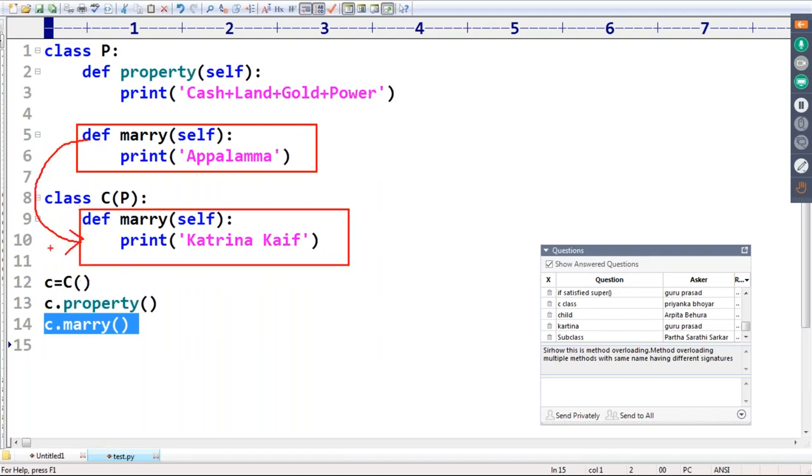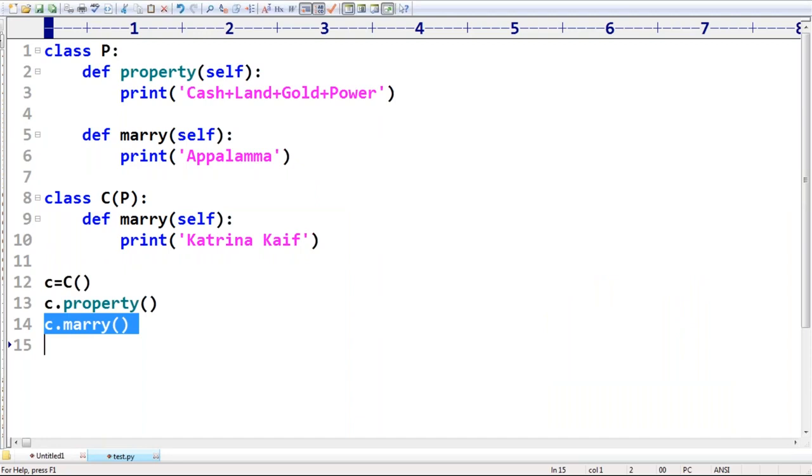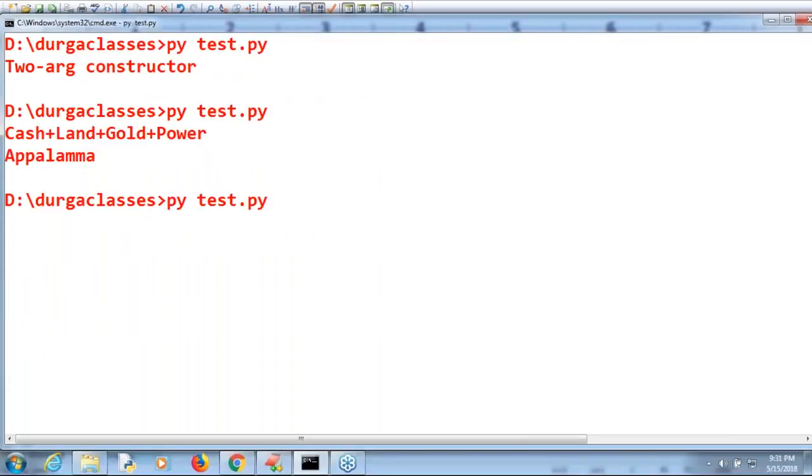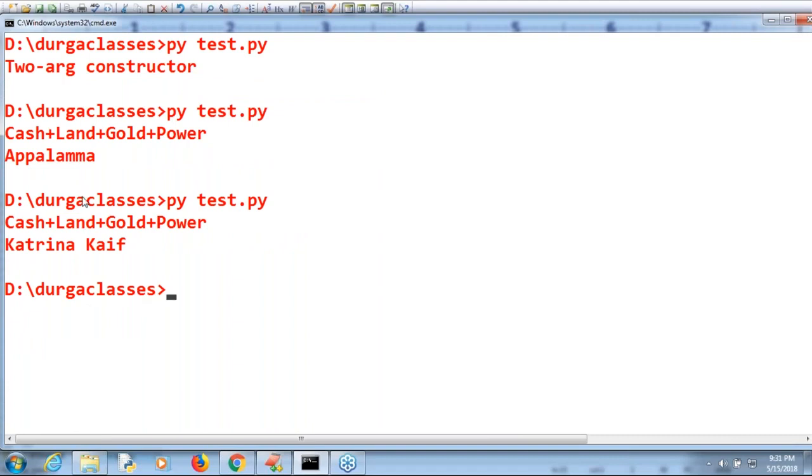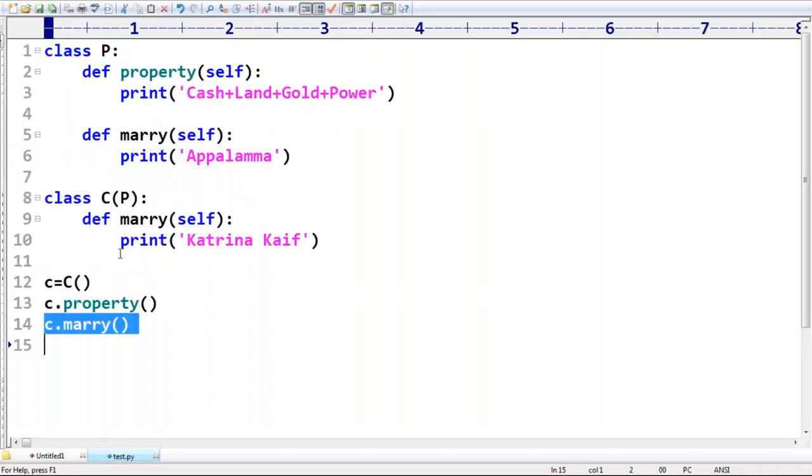Boss, I'm not satisfied with the parent class implementation. That's why, sir, I want to redefine that method in my class. For me, this one is required, not this. Then automatically happily we can go for it. So what is the output by default we are going to get? Yes, observe that. The outputs are yes, cash, property as it is, but for the marriage method, earlier we got Appalama, but now we are getting something like Adanakai. Clear? Any doubt? This is nothing but the overriding concept.